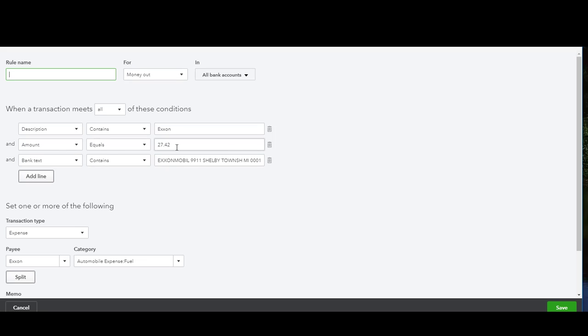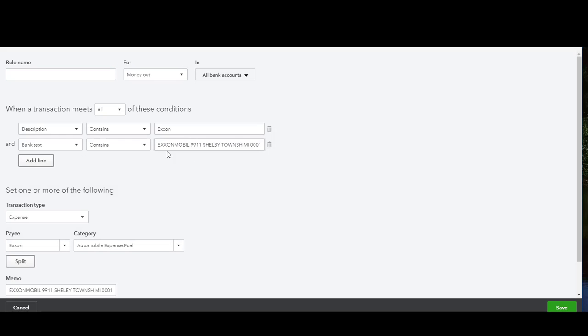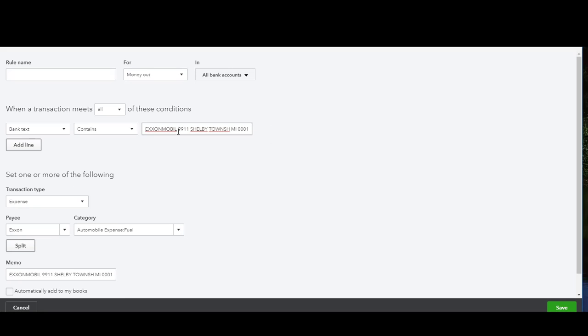We want to remove this because it's going to look for just this amount, and we don't want that. What we want it to do is look for anything that says ExxonMobil. We don't necessarily want the description, anything that says Exxon in this particular case, so we're going to choose ExxonMobil. We're going to remove this part because it's generally reserved for the specific Exxon store they're going to, and we want it to capture any store they go to that's ExxonMobil. This will do that right here. We also want to name the rule, and we can just put ExxonMobil for the rule.